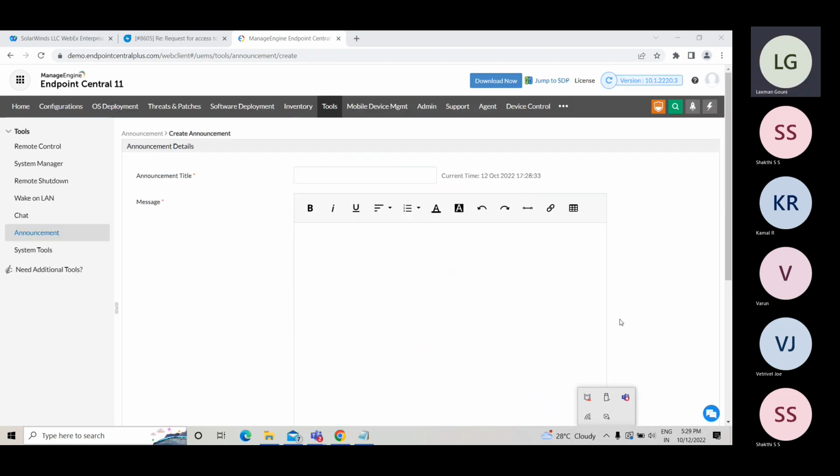Not only your IT maintenance or IT operations, even your greetings, Diwali greetings, Vijayadashami greetings, New Year greetings, birthday greetings. It can be extended to HR as well, where they can use this announcement menu for regular updates, FYIs, inputs.